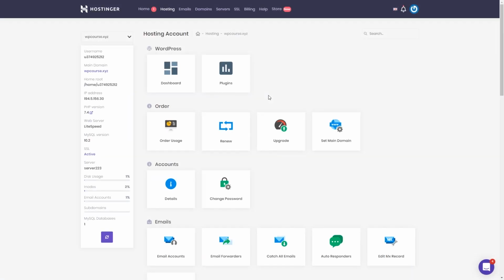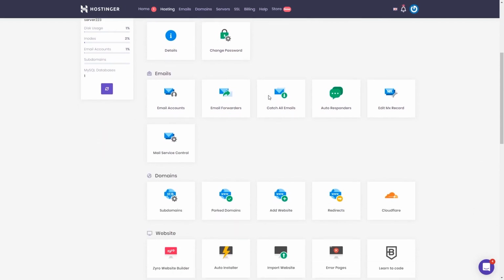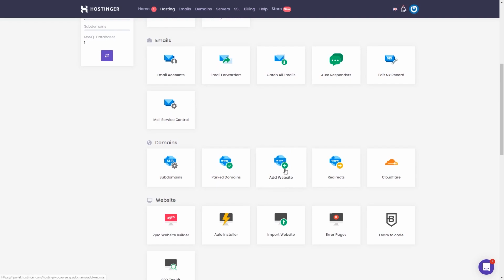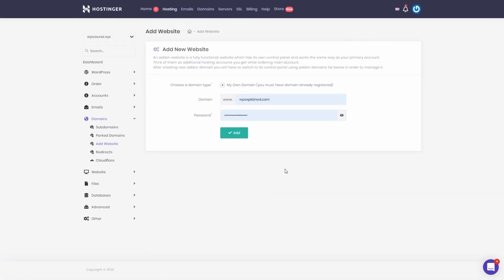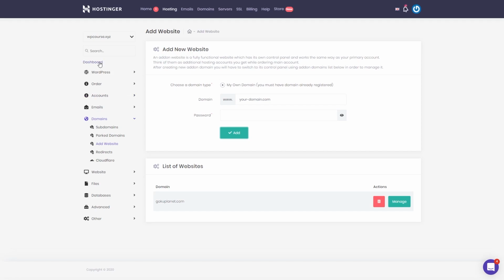But let's say you purchased a premium shared hosting plan and now you want to host another website on Hostinger, and you have a domain name which you have on GoDaddy, for example. You can add another website to your hosting, of course, if you have a premium shared hosting plan. To do this, you would have to go to domains and click add website. From here, all you have to do is enter a domain name and select a password. Once you have done this, just click add, and now we can go back to our dashboard.